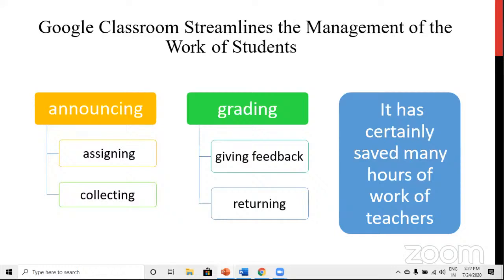And finally, returning. What is returning? Returning is we are coming back and telling our students how they can work out better, how they can do things better, why they are lacking in a particular thing, or you want them to improve on a particular aspect, you can do that. So in all, you see, we have saved many hours of work.